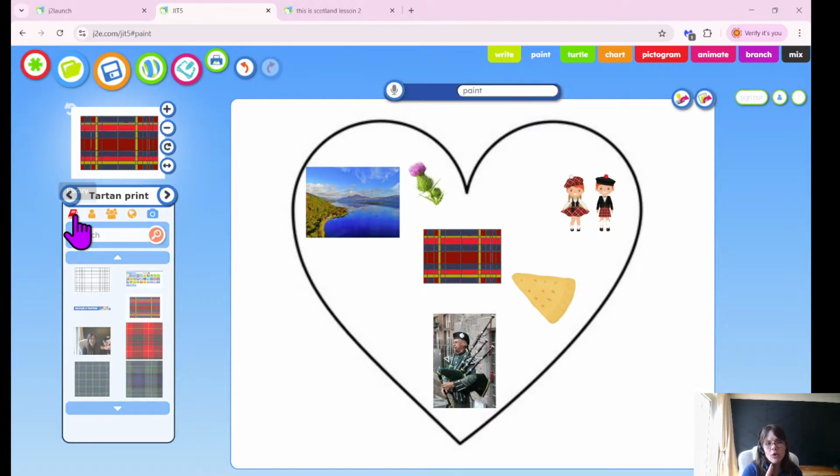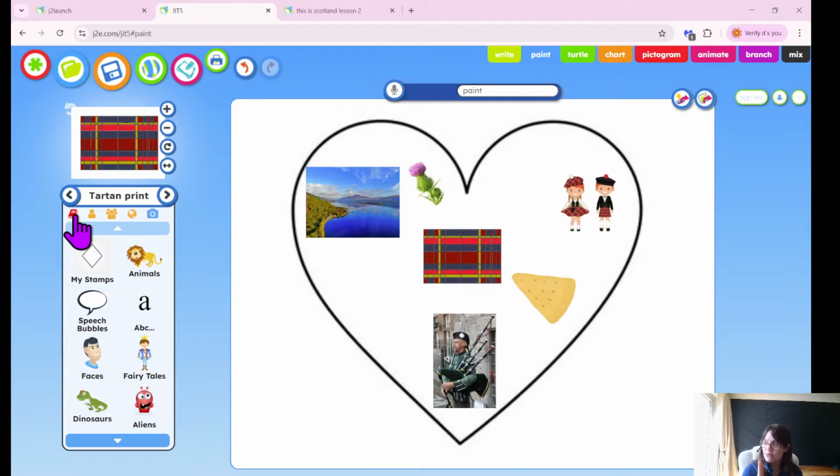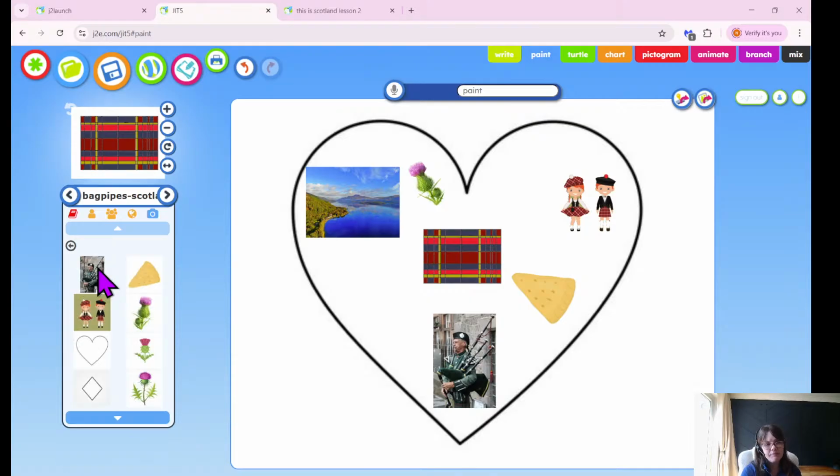Now, for any school out there that participated in the Loch Ness series, so if you didn't, don't worry about this bit, you can add in your Loch Ness monster that we drew in JIT Paint. And that should be, hopefully, in your My Stamps area. So we're in the library. We're going to go to this button here that says My Stamps. Now mine's going to be very hidden.